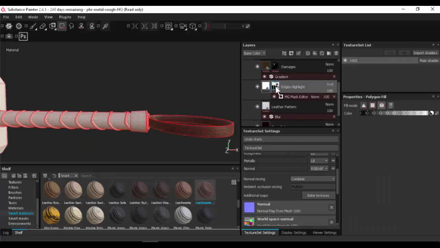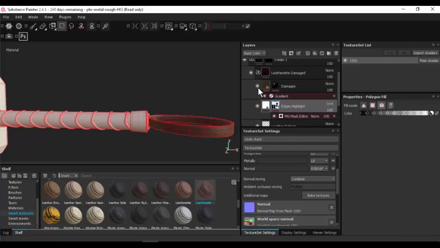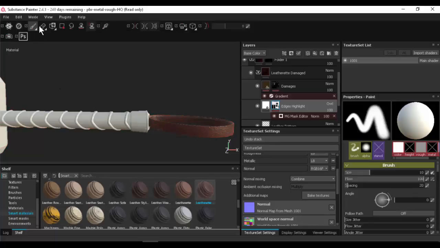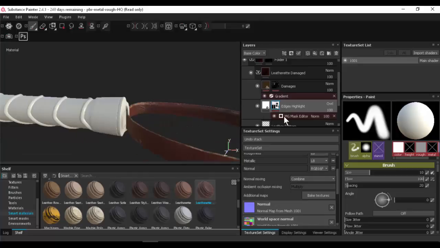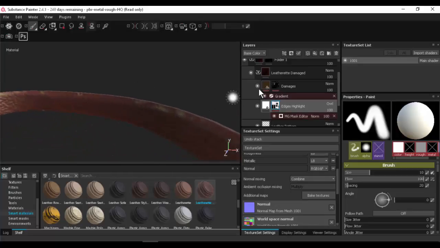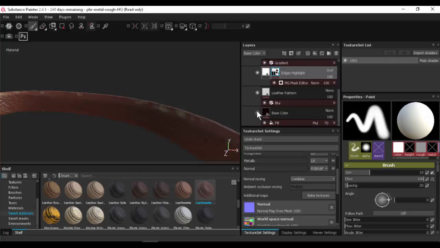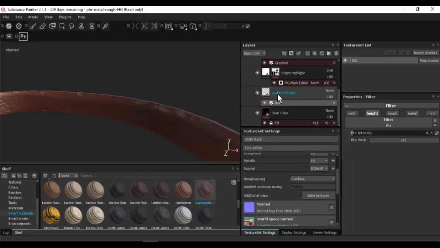Here's the edges highlight. So this is like its own thing. If you don't know what something does, you can just uncheck and then recheck. I'm still in this tool, so it's giving me these outlines. So I'm just going to turn my paintbrush back on. So I turn my damages on and off. You can see what that does. You can see what the edge highlighting does. It just kind of lightens those edges. Here's a blur that's on this leather pattern. It's small, but again, you can turn that off and see what it looks like.